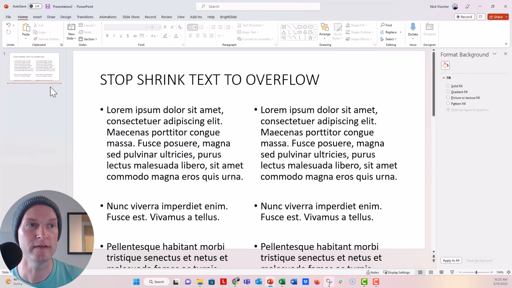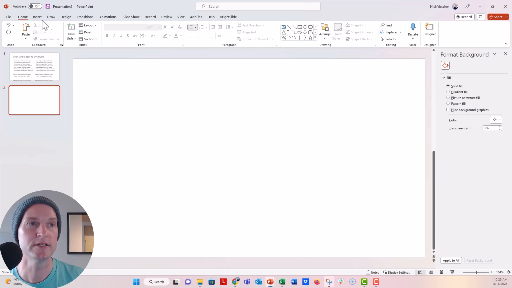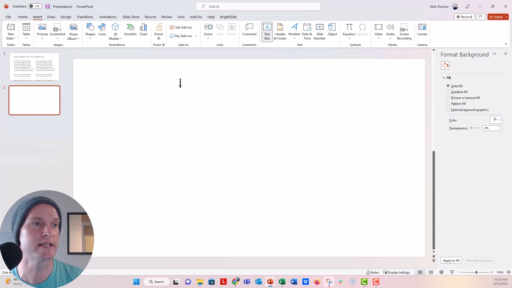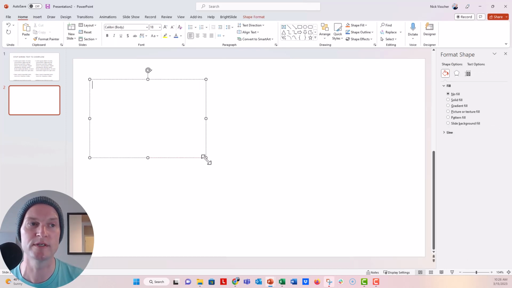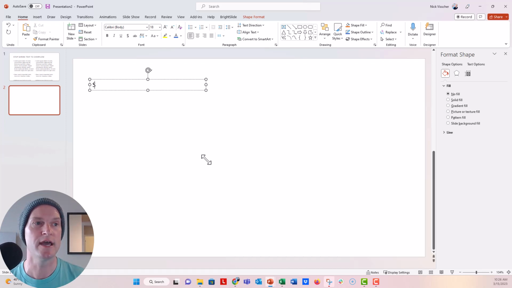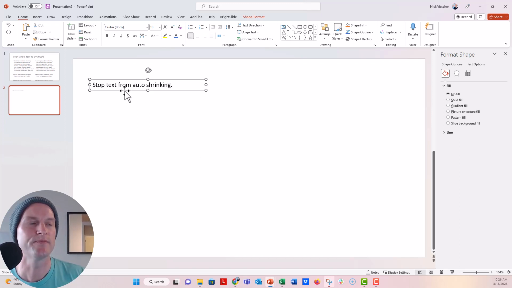Now, another thing that you can do, if you're just inserting text boxes, let's go ahead and on a blank slide, insert a text box. So this would be an extra text box. It wouldn't be a text box that was included in one of those default slide layouts. So let's just say stop text from auto shrinking. And when you insert a text box like this, I think it is automatically set to resize the text with the size of the text box.